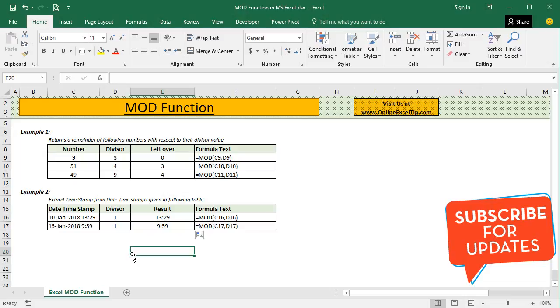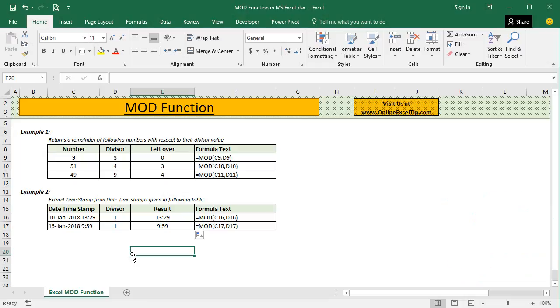The other use of the MOD function can also be seen in performing logical tests using features like data validation, conditional formatting, etc. That's it in this short video, but I will be coming up with more videos of the MOD function with different and customized examples.